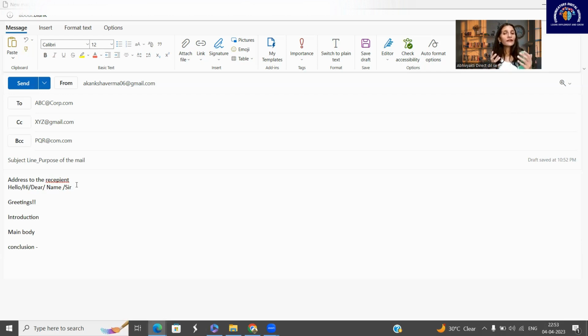That is also customizable. If you need something added or something removed, based on your requirement, you can customize this format. But by and large, most of the time, we follow this format.